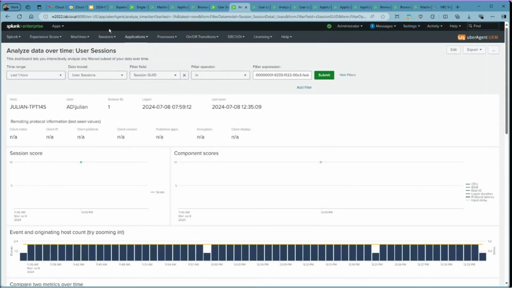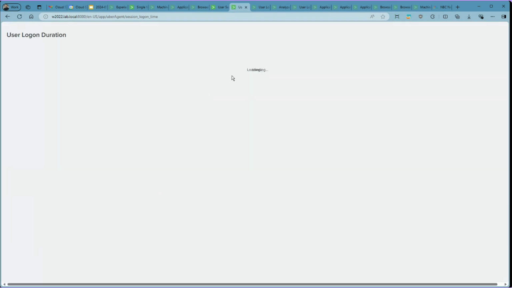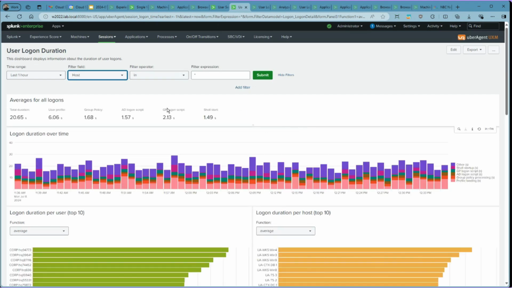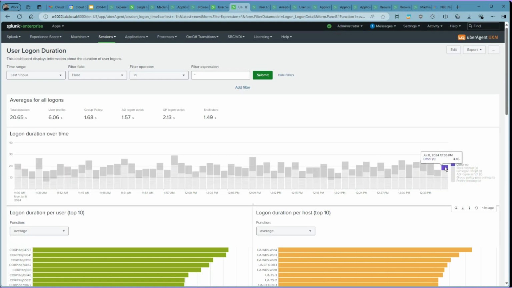To conclude this user monitoring, I'd also like to talk about the user log-on duration dashboard. So as I mentioned in the introduction, uberAgent can measure user sessions, obviously, but also the log-on duration. So therefore, we have this dashboard. We have some averages for all log-ons here, like the total duration, how long it took to load the user profile, group policy, to process Active Directory logon scripts, group policy logon scripts. So all those averages for all sessions. And these values are also shown in this time chart here.